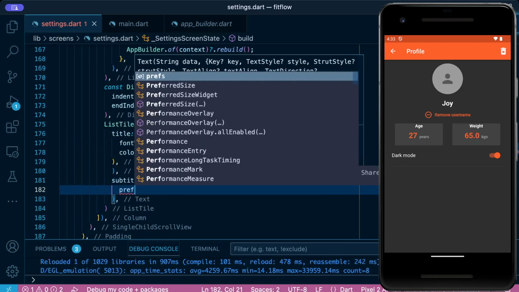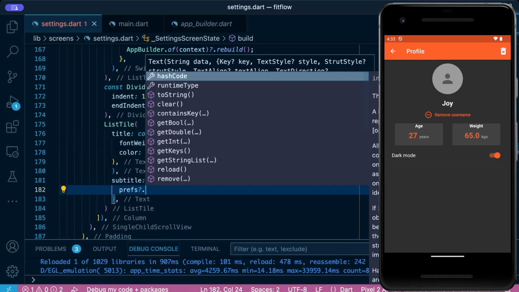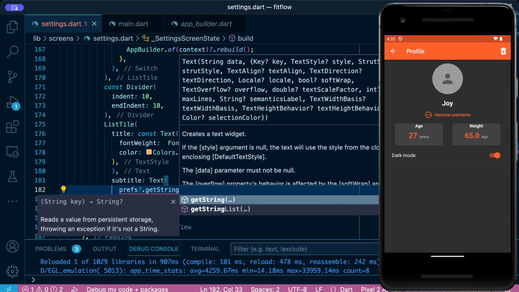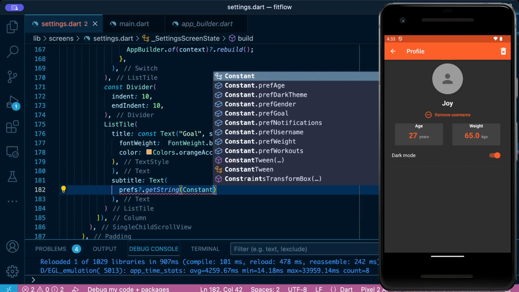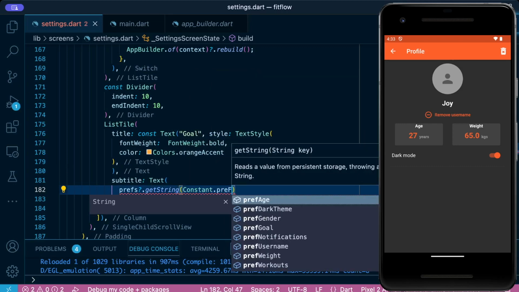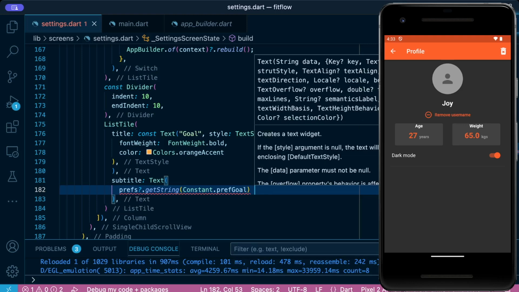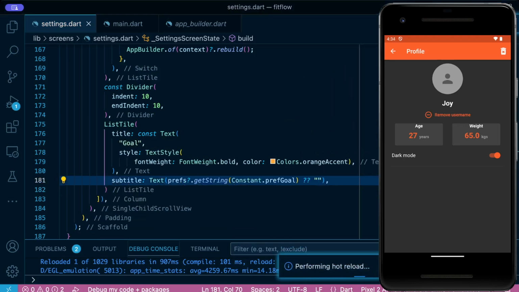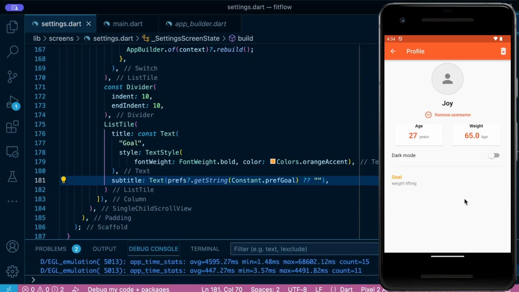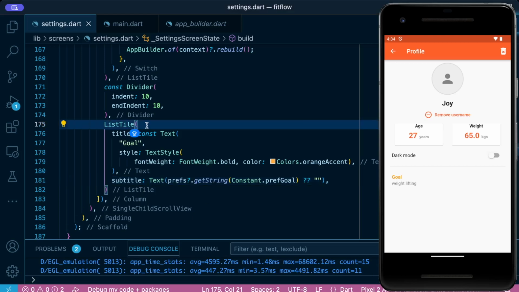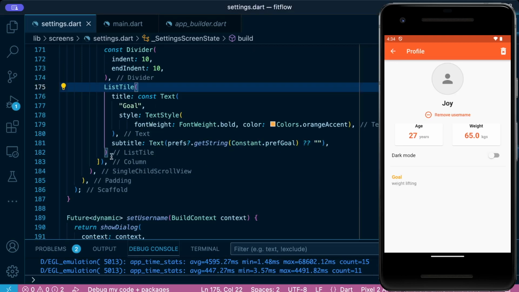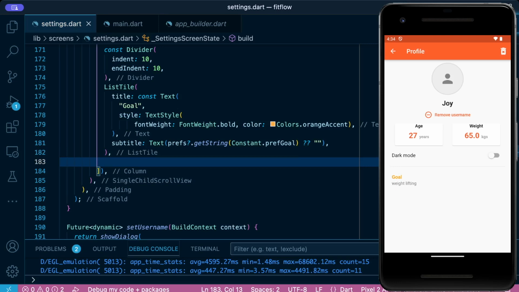So we'll just call the instance dot get string. We saved it with type string, and call the key just like that. So you can see the goal that we had set, which was weightlifting. That's correct. Okay, next we're going to look at the workouts. So we want the user to set the specific workouts, and this is where we'll get to see how get string list works in shared preference. So we'll just have a text that says workout.